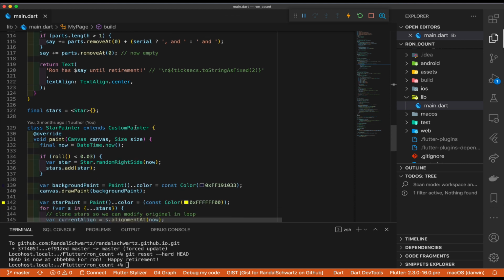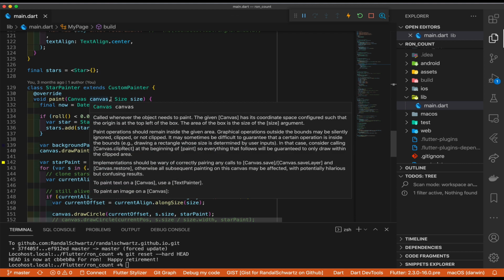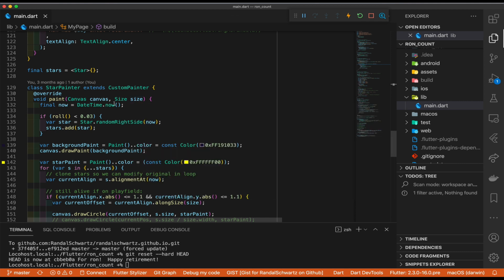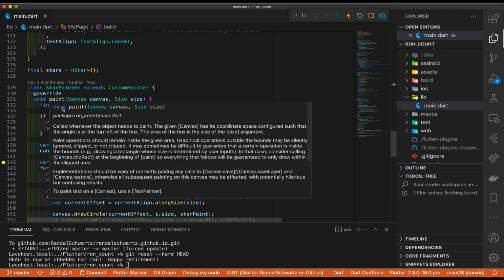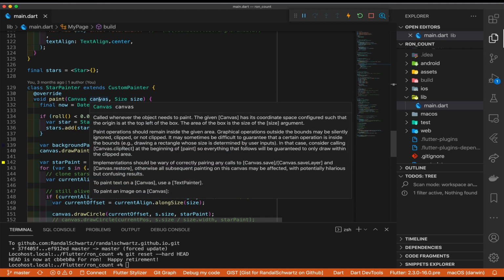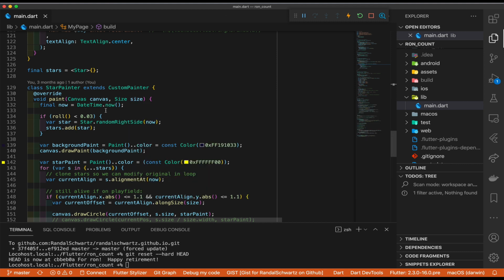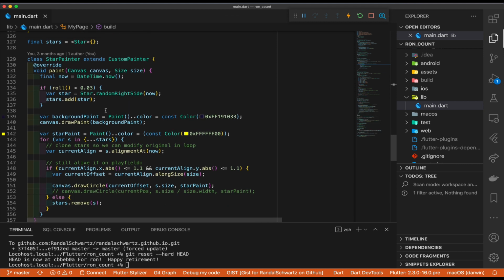Now we're back down here again. So we got Star Painter. Yay. And then we have to override the paint and override the needs painting. We'll do that one in a little bit. And it gets the canvas in from the hierarchy of Custom Painter. And it gets the size, and the size is what I passed in. It was that size that's there, right? Okay, so we've got now, which is going to be a date time, and we're going to need that.